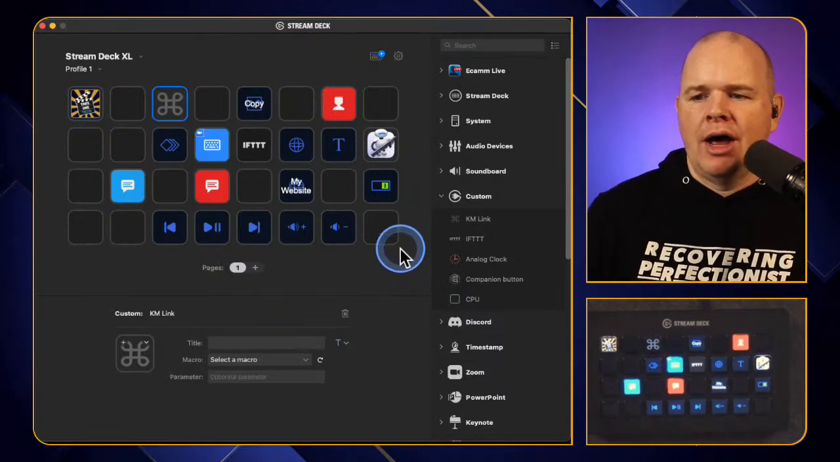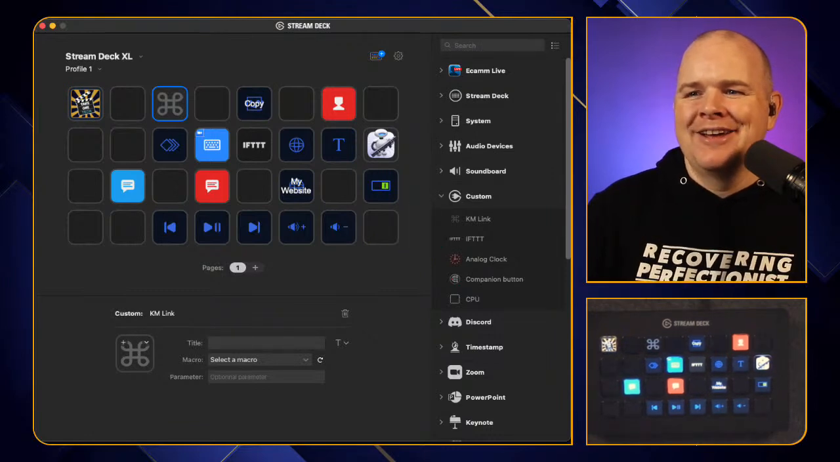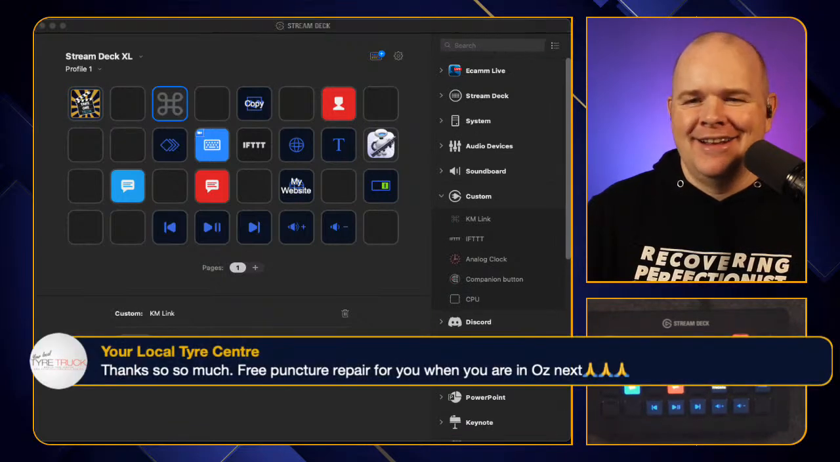But we're getting on to some slightly more advanced stuff. So let's have a little look. Free puncture repair next time I'm in Australia. I appreciate that. I'll hold you to that.